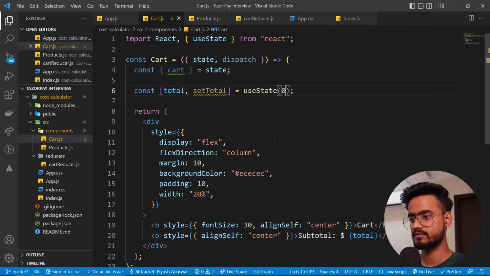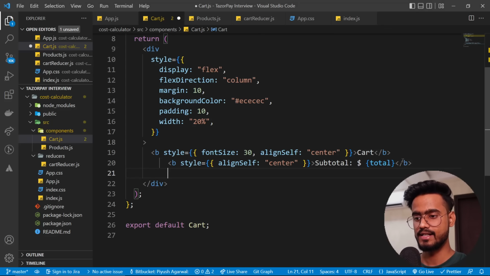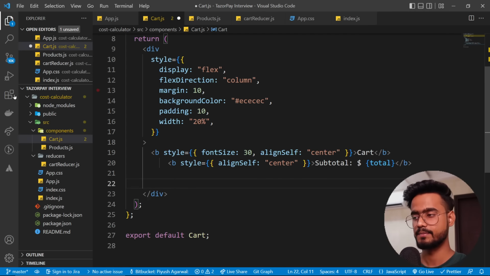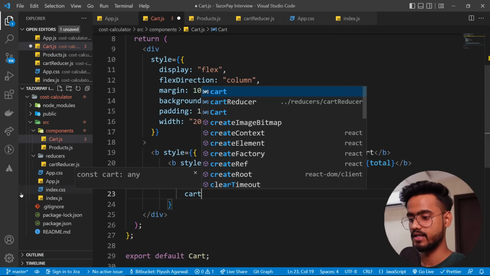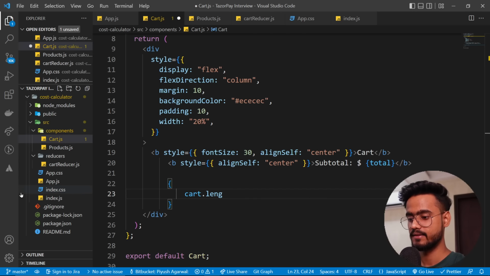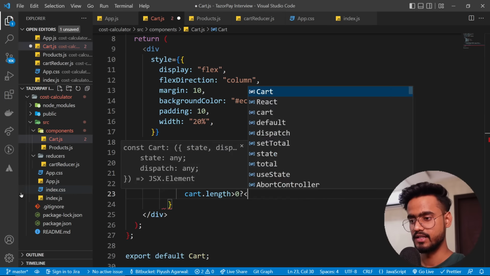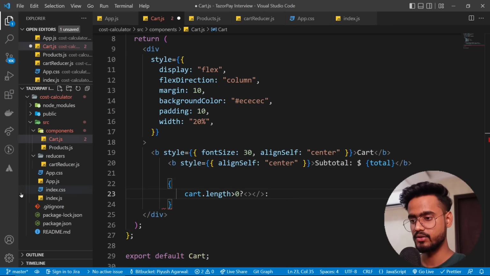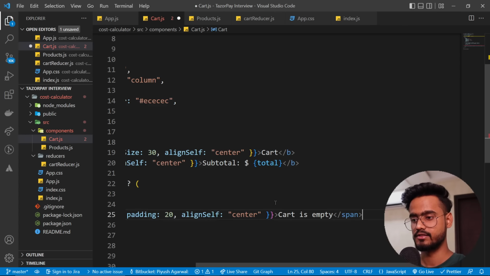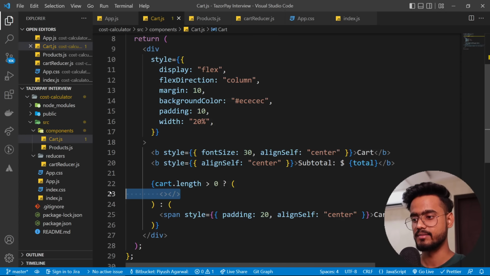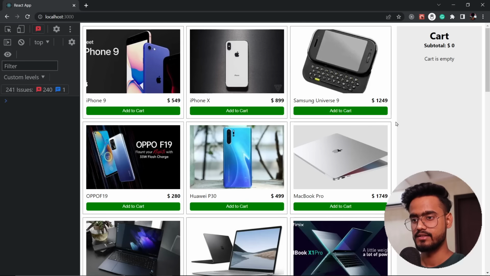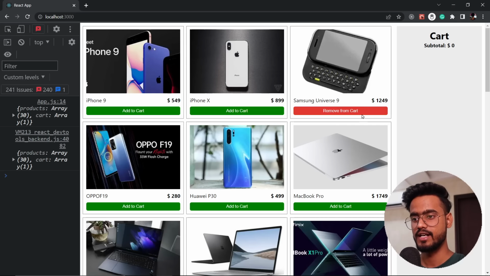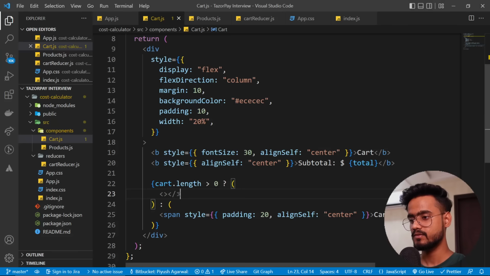Cool. Now below this, we're going to render all of our cart items. So first of all, we're going to check if cart dot length is more than 0. Then we're gonna do something else. We are going to display cart is empty. So we're just gonna display this span tag with cart is empty message. Okay, let's see. Yep, cart is empty, and as soon as we add something to it, this message will be gone. Now let's create this UI over here.